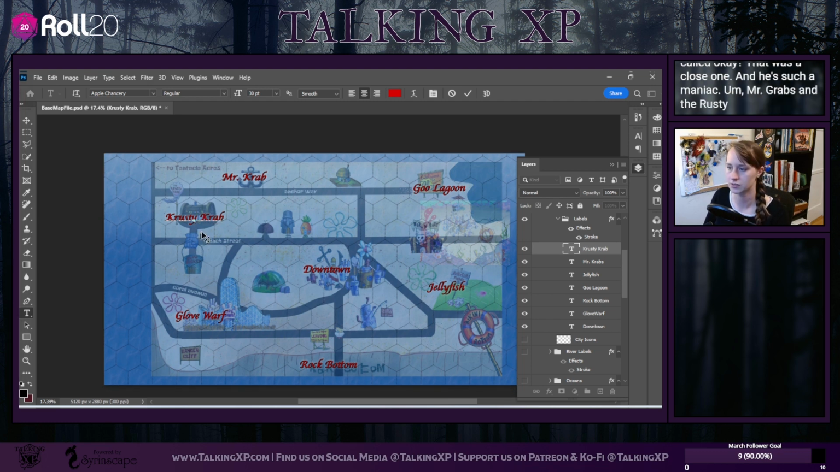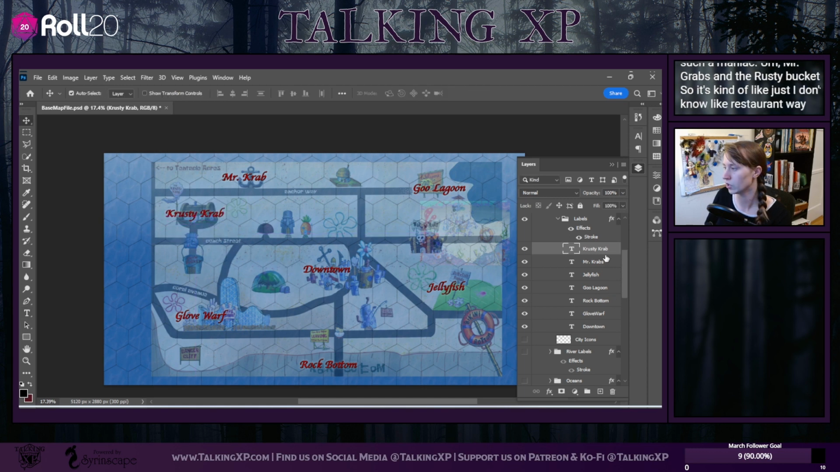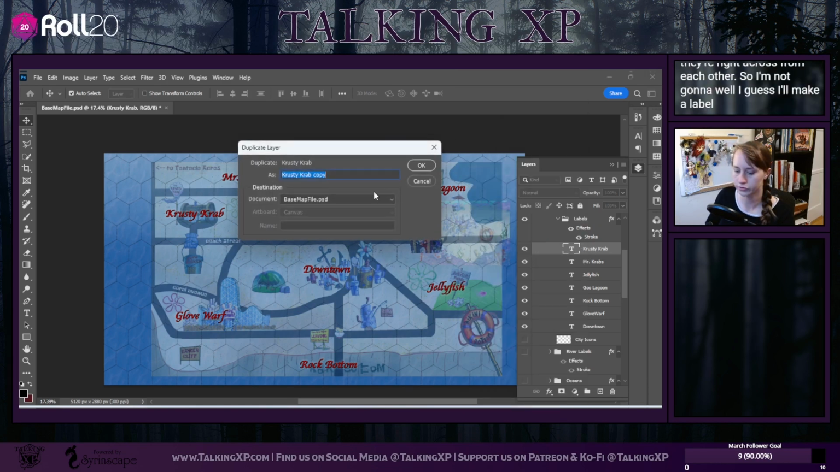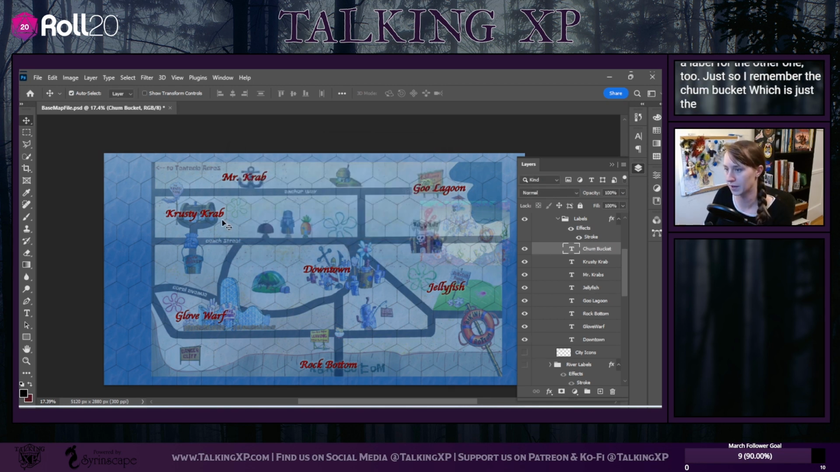So that's kind of like the restaurant way right there. We know they're right across from each other, so I'm not gonna, well, I guess I'll make a label for the other one too, just so I remember. The Chum Bucket. Which is just the perfect name for a bad restaurant.